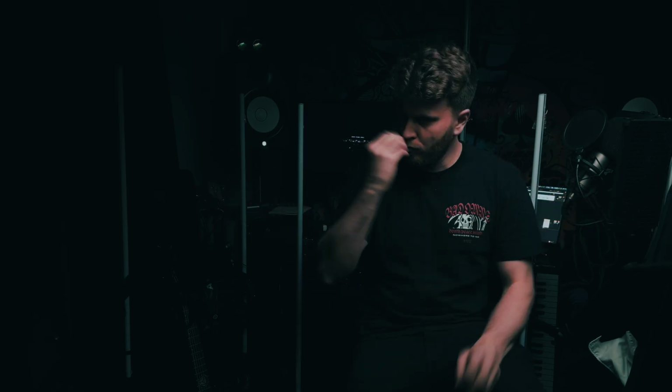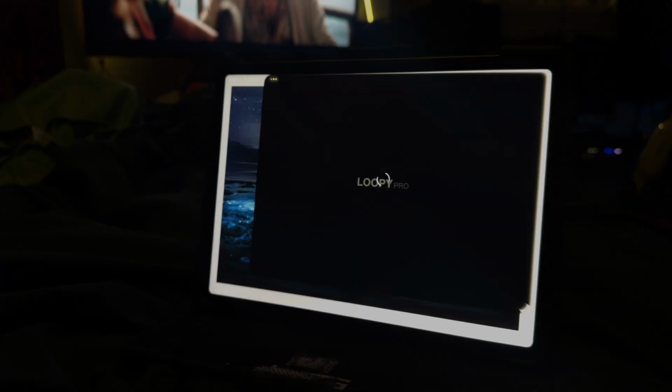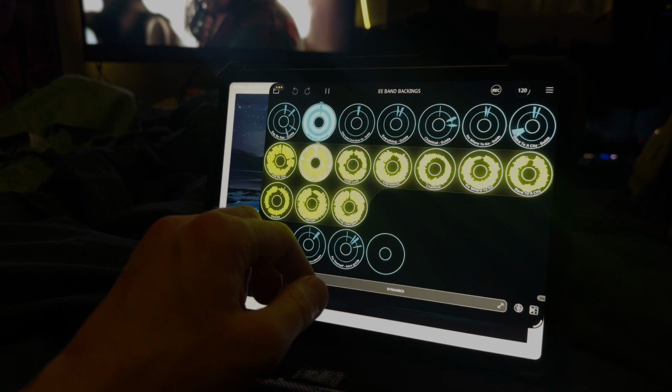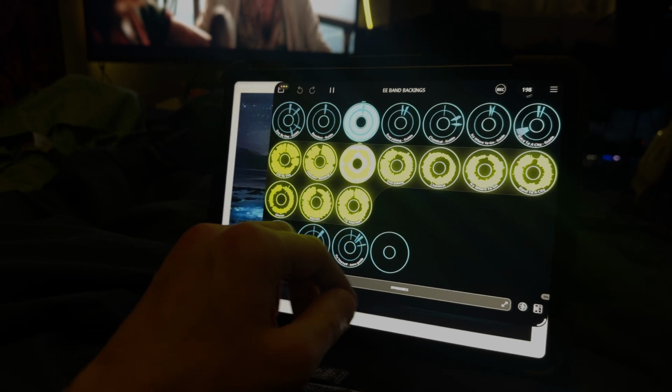Now, as a band, we use Loopy Pro for our backing tracks, guides, and clicks. It's a bit unorthodox for a band, but I use it in my acoustic sets, and it works, and I'm just going to make do with kind of what I've got.